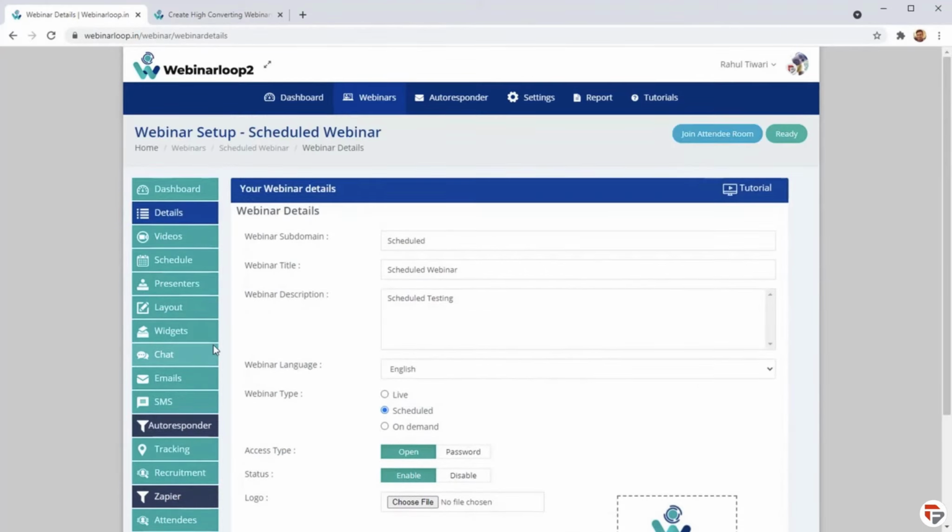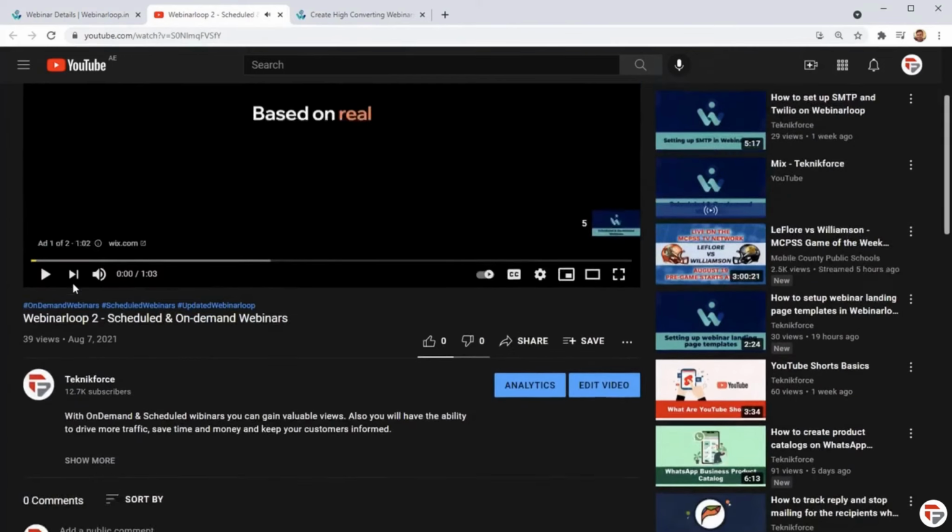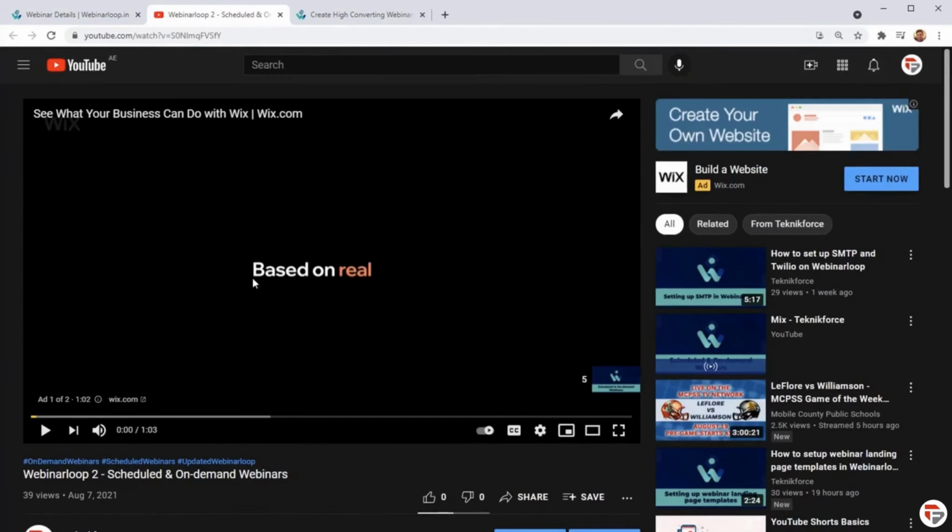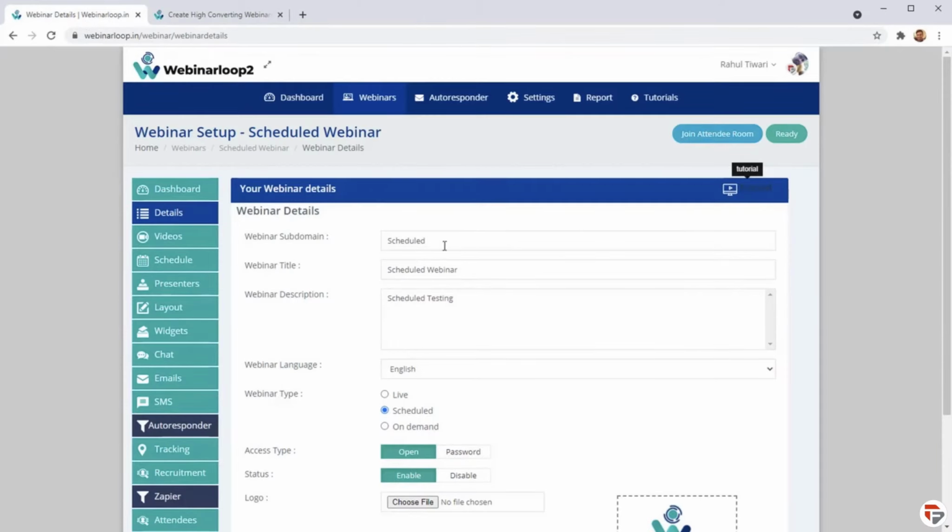So this is the easy to use edit system of Webinarloop, and you will notice that on every screen of the edit you have a tutorial button. If you click on the tutorial, you will be taken to YouTube where you will see that particular feature in action. We will show you exactly how it works, and you will be able to understand how to best use this screen. So when you get Webinarloop, you can be sure that you have all the instructions possible, all the information you need to create amazing webinars. It's all right inside of Webinarloop.